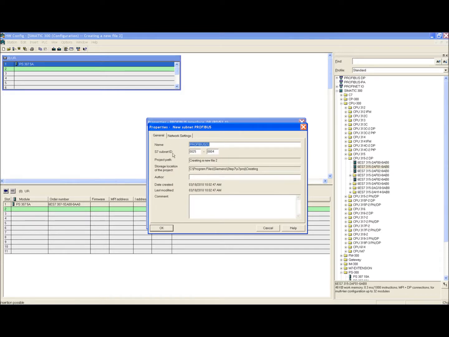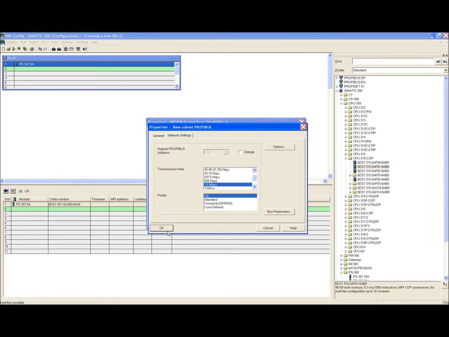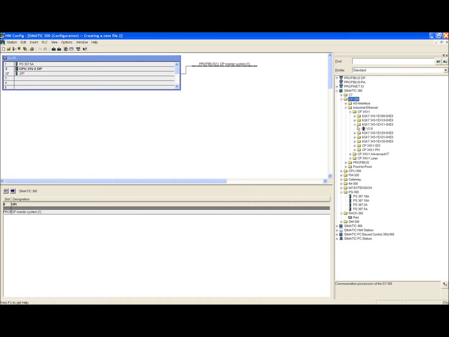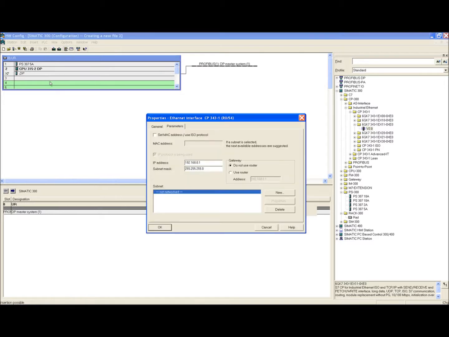When you insert the processor, a pop-up appears allowing you to configure the Profibus COM. If there are none created, you can create one with your required network settings. Now we'll insert our Ethernet card from the CP300 folder, Industrial Ethernet CP343-1 folder. In our case, it's the 1EX11 folder. When we insert our Ethernet card, a pop-up opens up requiring us to enter our IP address and network settings.